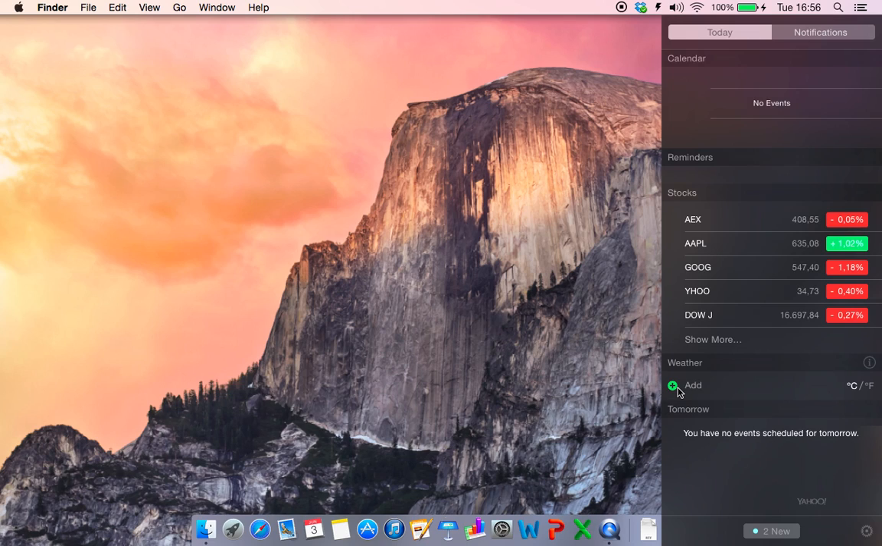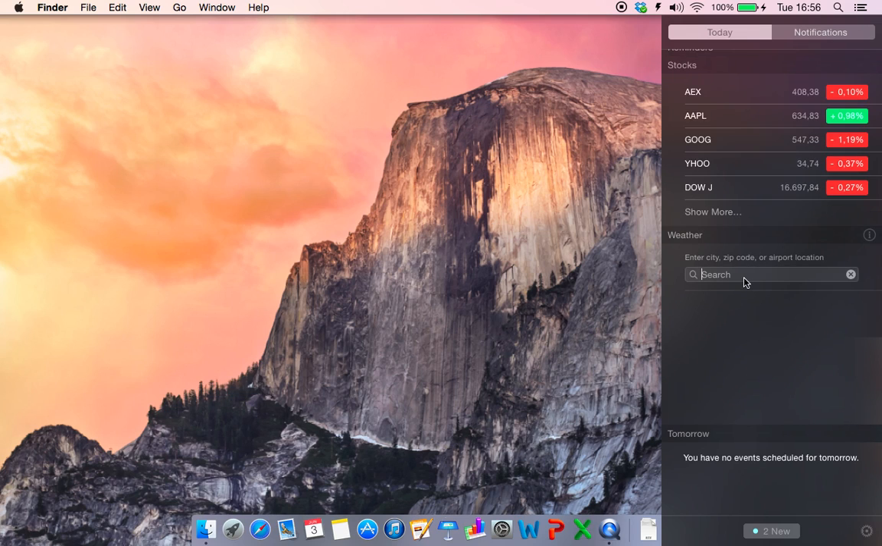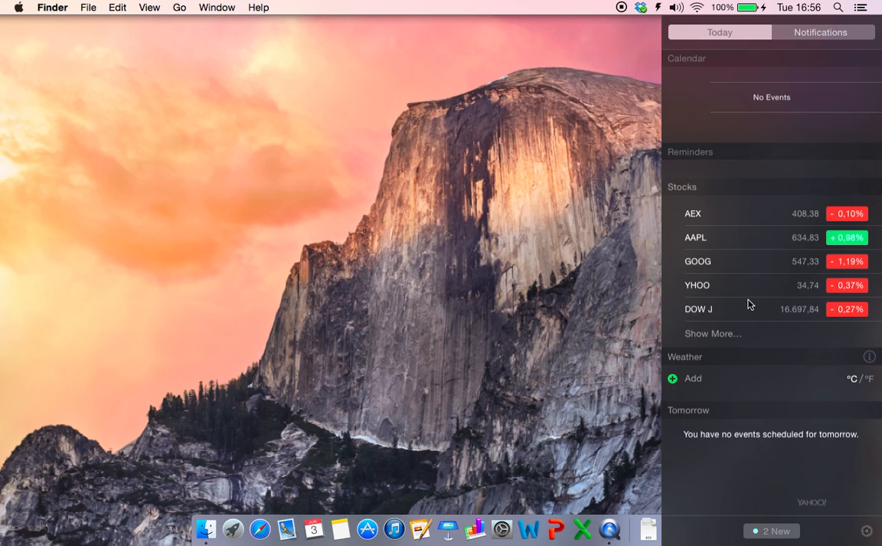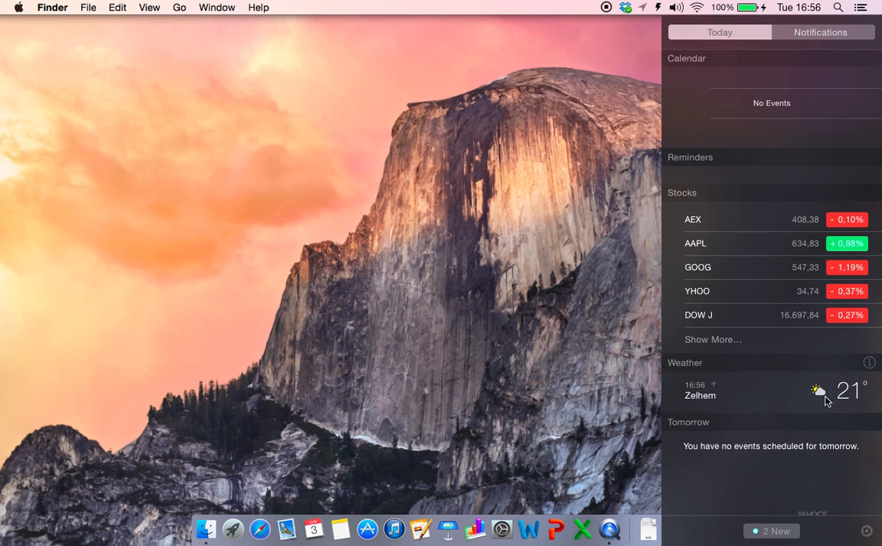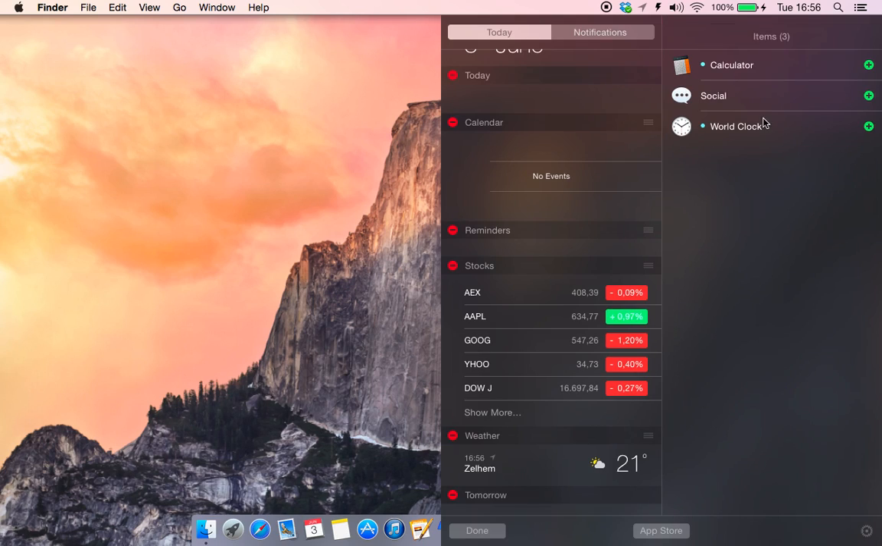So for instance, if you want to add weather, we'll just click Add. If it will detect my location at least. It seems it cannot. So I will just enter my hometown. There we go. And it's 21 degrees Celsius outside right now. So now I have weather pinned here. As you can see down here, we've got 2 new widgets we can add. Actually 3. The calculator, social, or world clock.